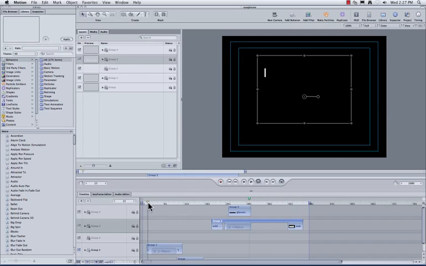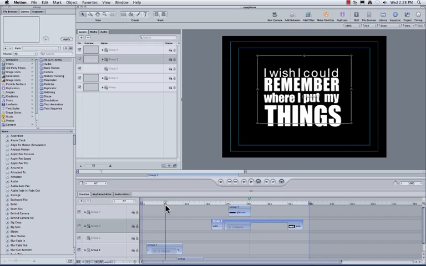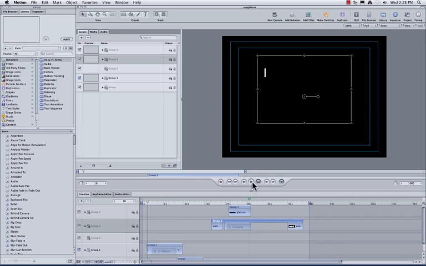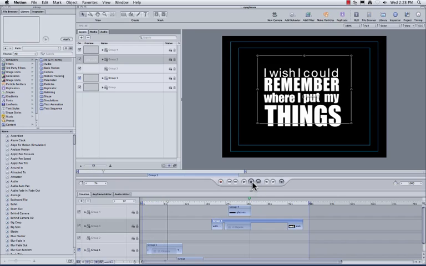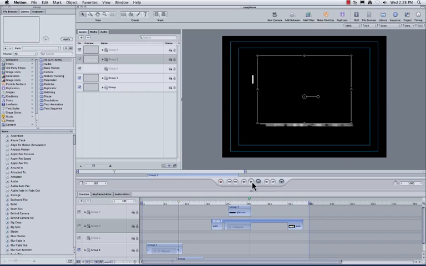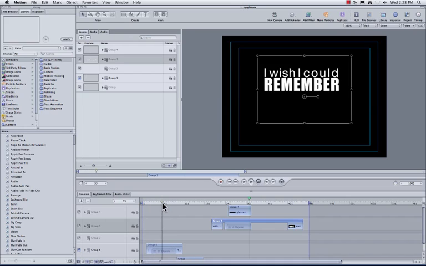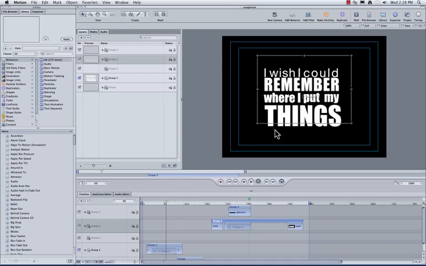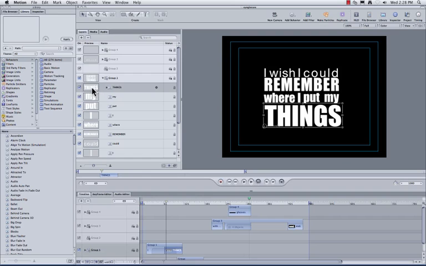If we scroll over, and it says, I wish I could remember where I put my things. And you'll notice when it gets to the word things, the text does something kind of funky. Okay? That little effect is called dribble, and that is found in, let's go over and choose the word things and take a look at how it's formatted.